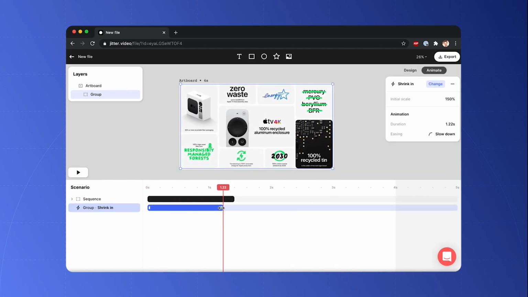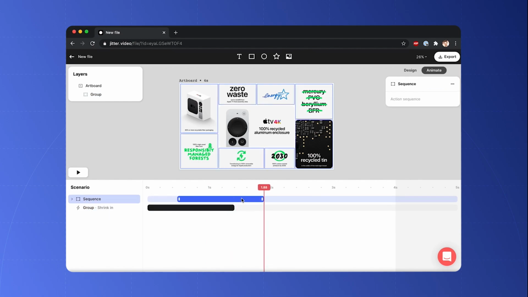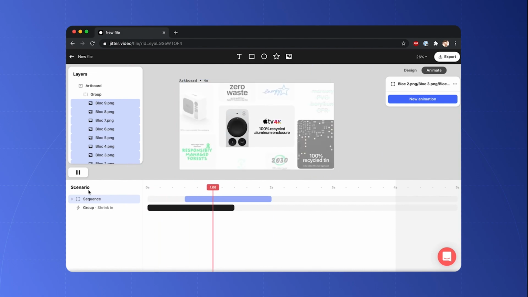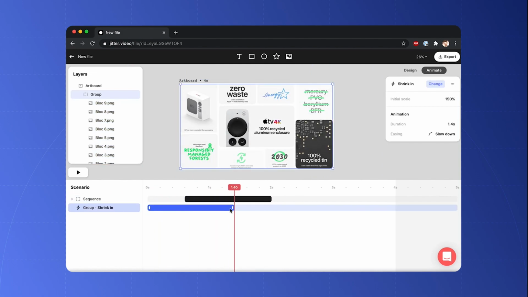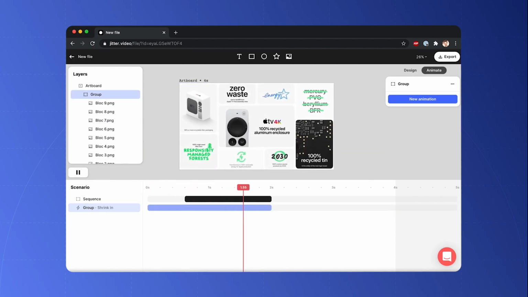I'm gonna slow down things a little bit and maybe offset this one. Let's see. Not too bad. Could even try this. All right, looking good. Your turn now.